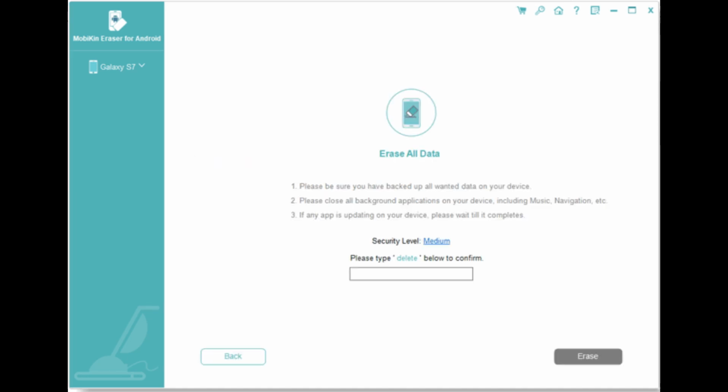Step 3. Pick security level. Determine the desired security level and confirm your choice by entering Delete. Click Erase once more. Select Low level for strong data recovery prevention, medium level for media files, and high level for the protection of sensitive data.